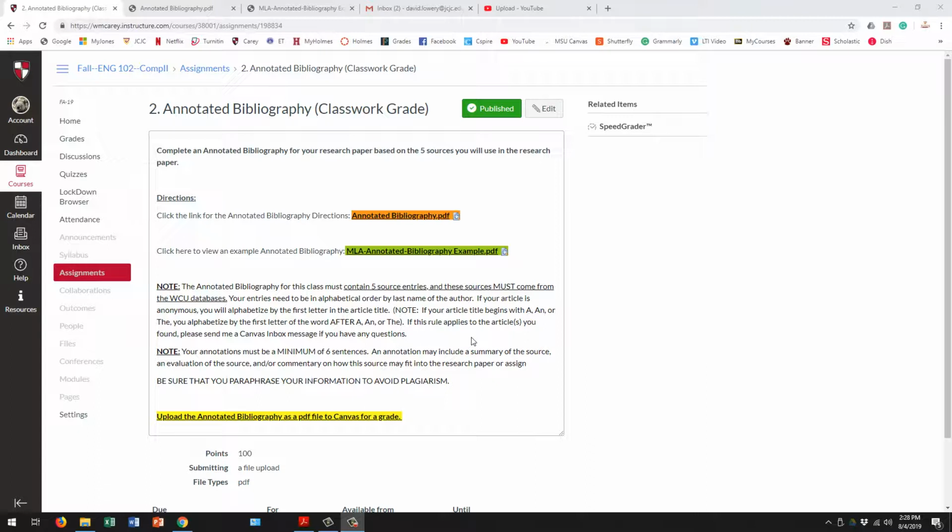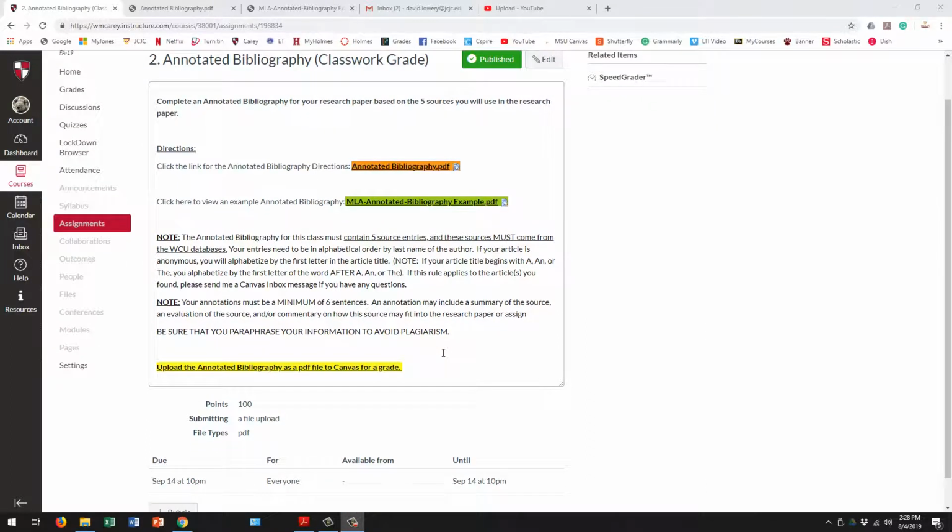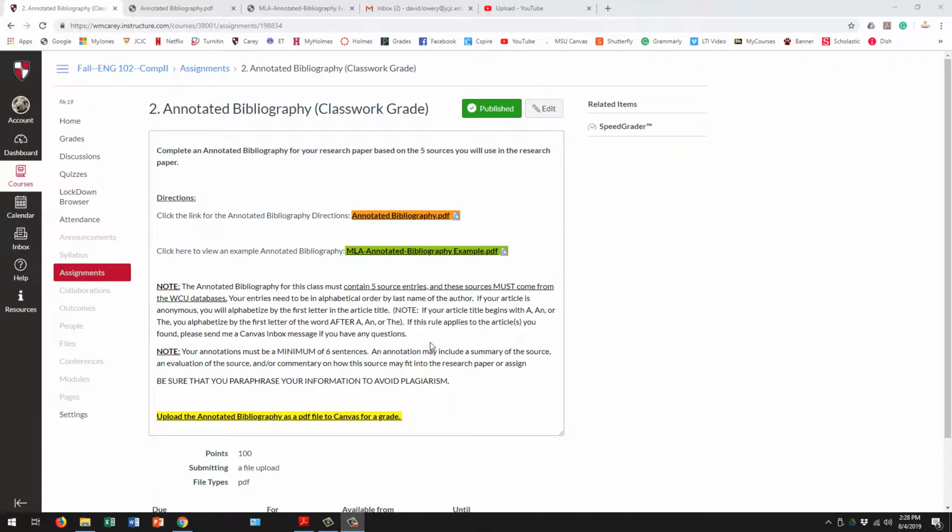research paper. So whenever you're going through and annotating your information, you want to be sure that you are reading the articles very carefully, and that you're paraphrasing your information into your own words to avoid any type of plagiarism. The annotated bibliography will be uploaded before the deadline, and I'll grade it as we progress through the process of putting together the research paper.